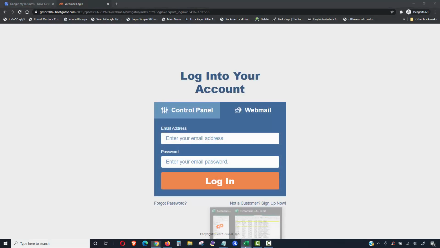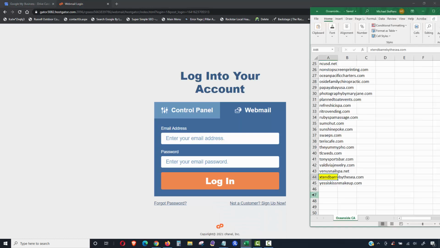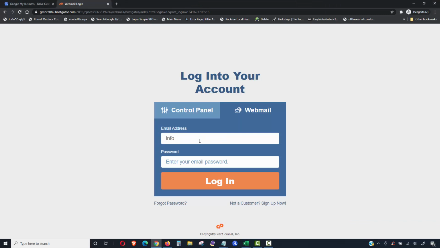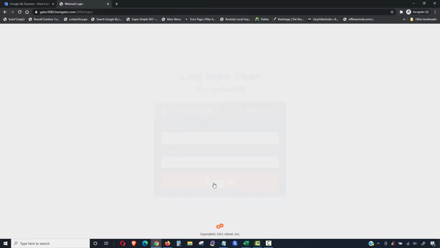Again, let me just grab it again. All right, here we go. And this isn't hard at all. Everybody should be able to do this. Put in my email address and enter my password. And so now I'm going to log in.